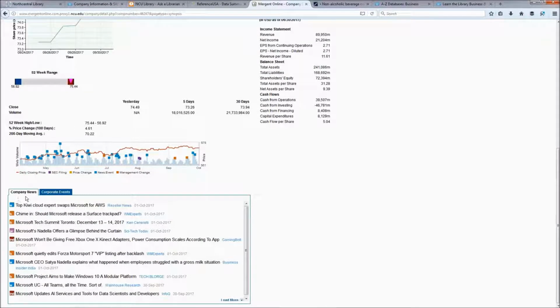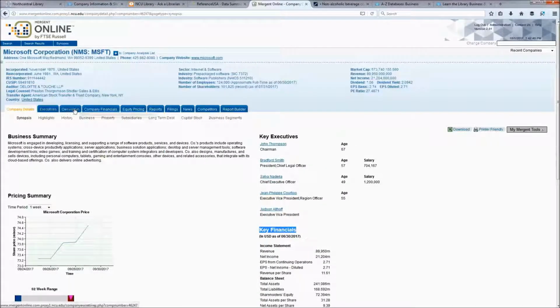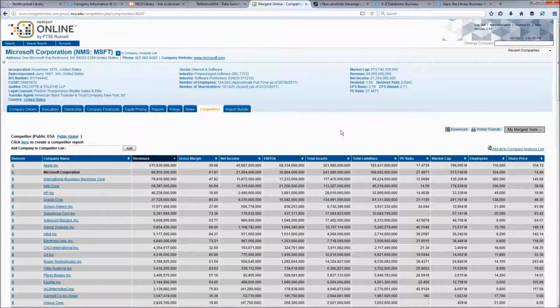And I do find that the company news can be quite helpful as well. It does contain very up-to-date information and news either provided by the company or from different news sources. A lot of key financials are available here on the summary page, and then you can really drill into specific information using these tabs. All of this information is available to be exported in Excel. So Mergent Online would probably be the most comprehensive for public company information.